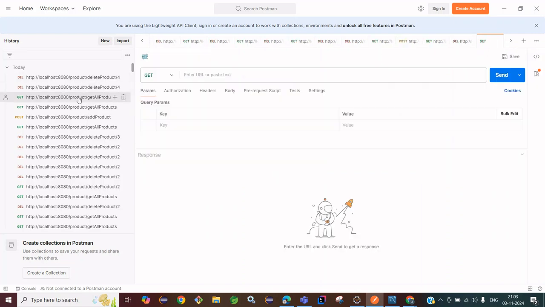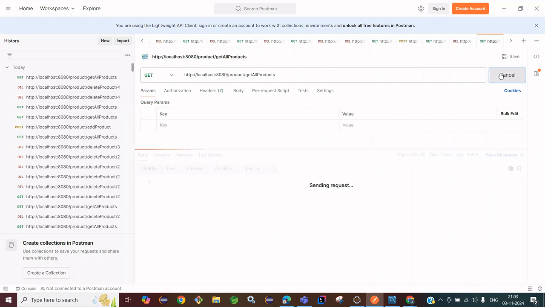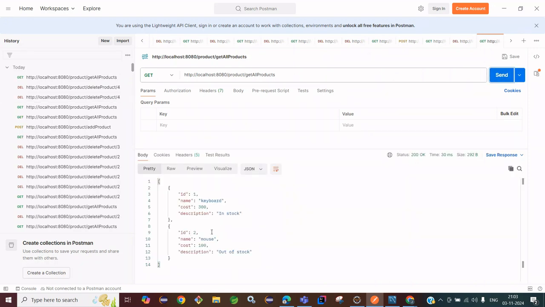So let's hit get all products and check. Yeah, we have deleted the headphone successfully. Now we have two products. First is keyboard, second is mouse. So if you want to delete another product, which is mouse, then you can delete. If you want to delete the keyboard, you have to provide id one, then it will be deleted.